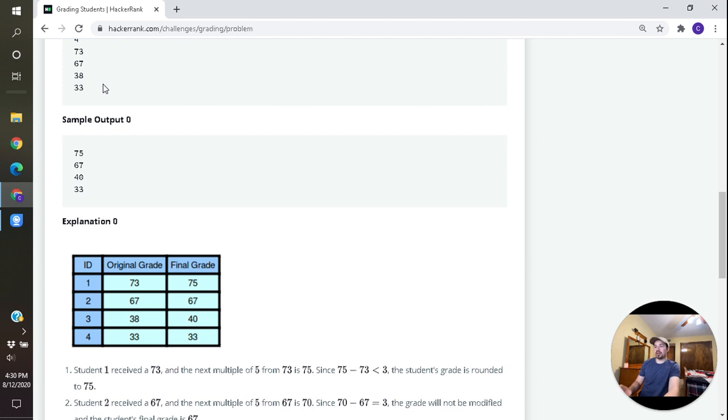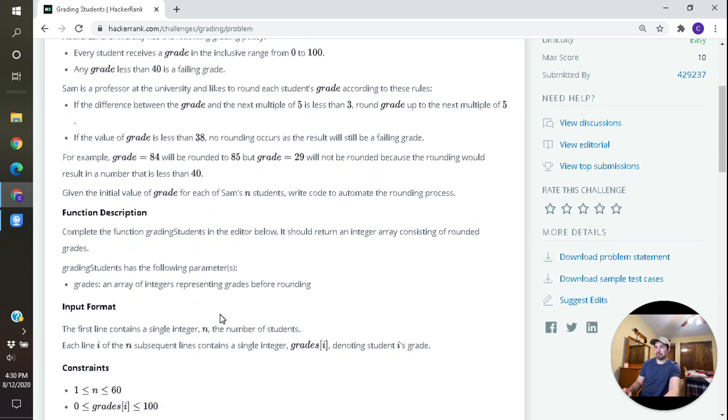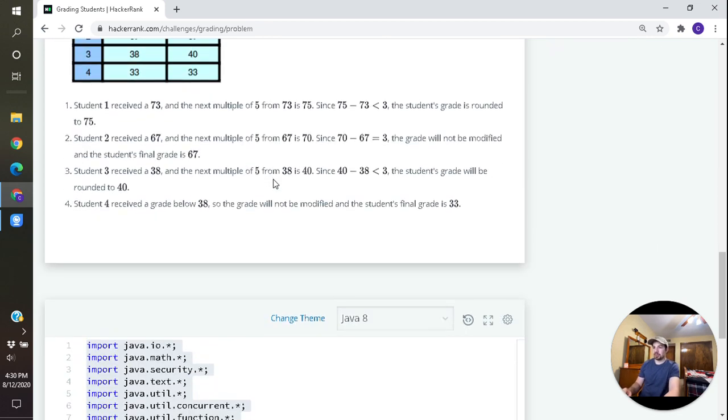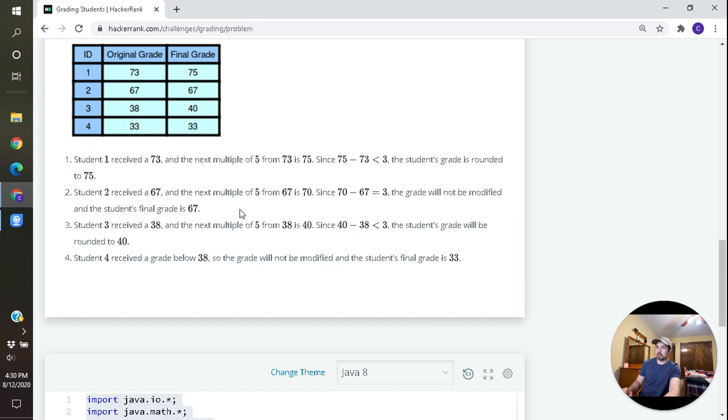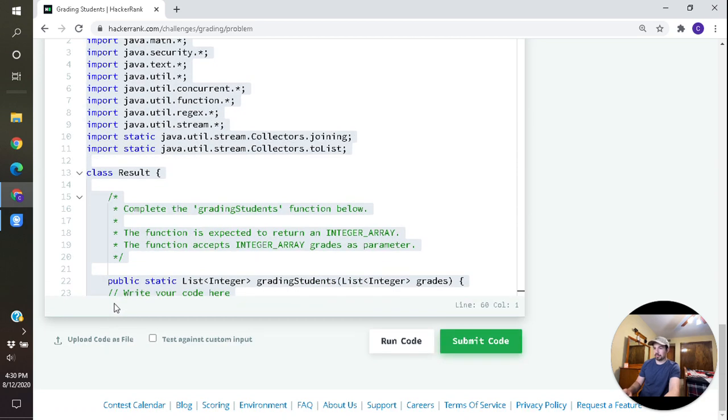So if it's less than 40, they fail. Since this one would be rounded up to 35, it just stays since it'll still be a failing grade. This one they round up, so he passed. You got a C here. Oh no, wait, a D, I guess. And then 75, yeah, this one was rounded up. Okay, makes sense. There's further explanation, but we already understand it for the most part. So the output is just the rounded input.